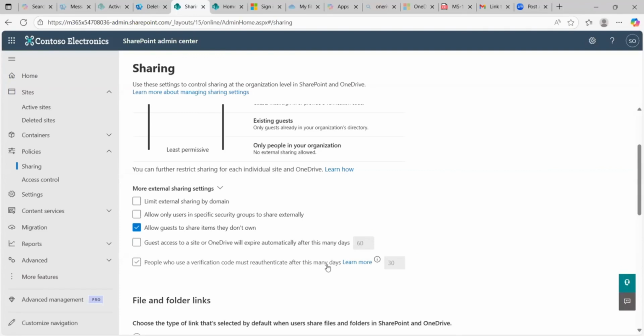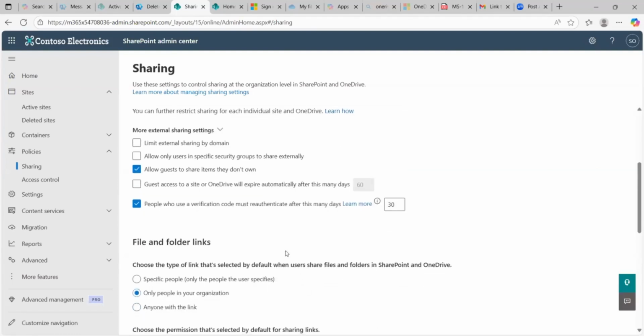So if items have been shared, they use a verification code to access the item, right? They would not be able to, after the number of days that are input in there. For example, by default, it's 30 days. So after 30 days, they would not be able to access the item until they re-authenticate again, right? These settings are important to guide what we want as an admin in the organization, right?